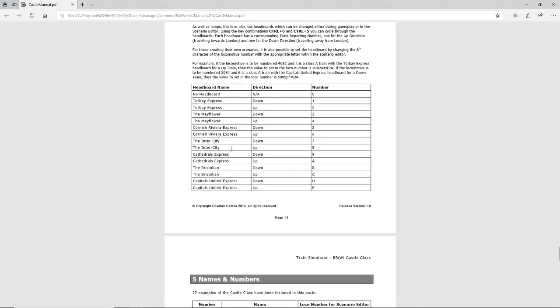These are the headboards. Now, the one that I did the other day, in fact, I've done a few. I've done the Torbay Express, I've done the Mayflower as well. Full scenarios, which are on my Steam Workshop. For this scenario, let's do a Torbay Express, which you'll see.